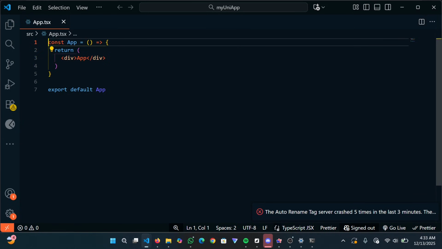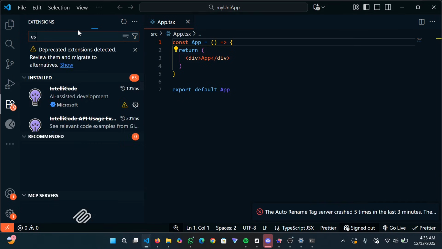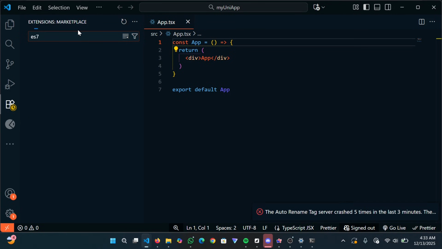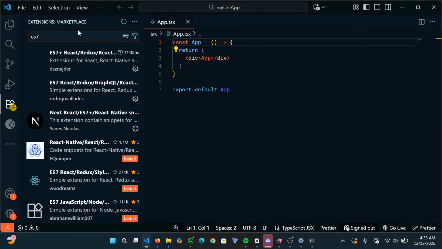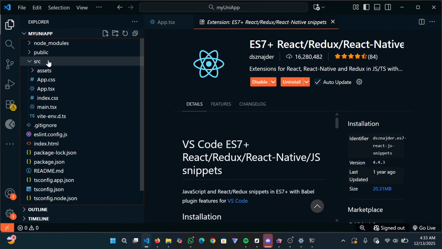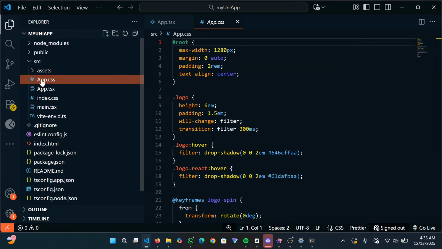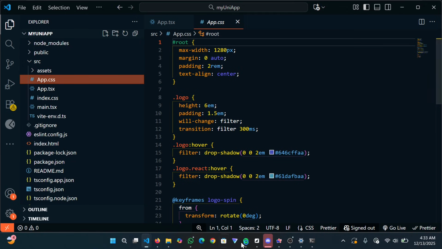So how do I get that? There's an extension called ES7 React Redux React Native. Yeah, the first one. With this extension, you can run that snippet to create your component ASAP. So we've gotten our app component. You can ignore the App.css or you can delete it if you want to. It's not needed.